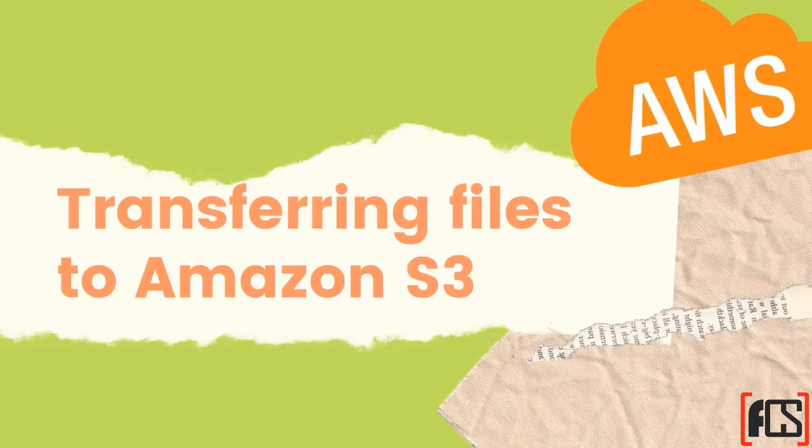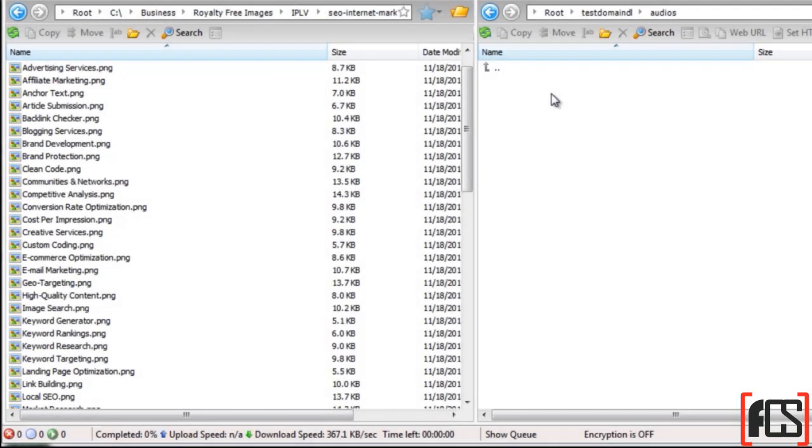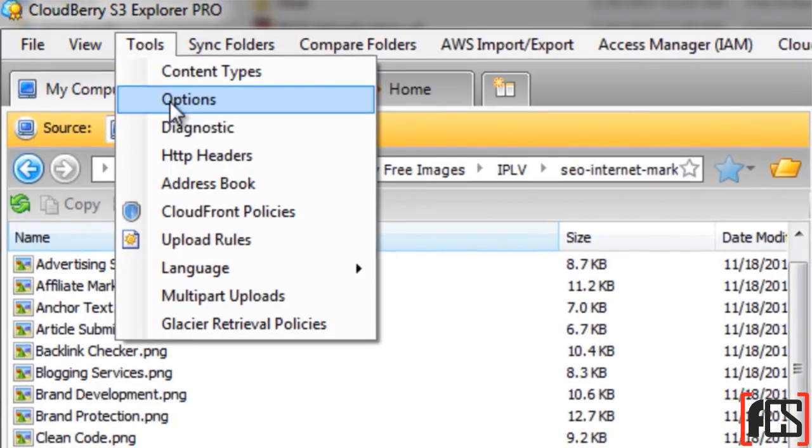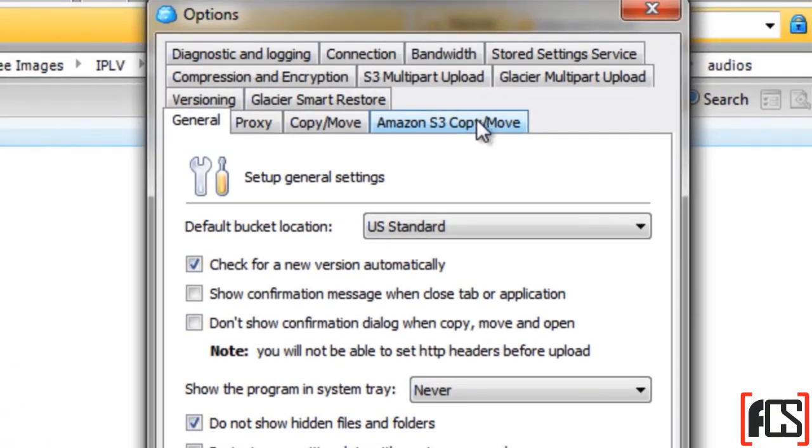We are going to talk about in video number 8 how to transfer the files from your PC or Mac to your Amazon account. Now, before we transfer files to your Amazon S3 account, I want to show you some settings within the Cloudberry S3 Explorer program that I highly recommend. So, if you go up at the top, you click on Tools, you click on Options, and what we want to do is we want to go straight to the Bandwidth tab.